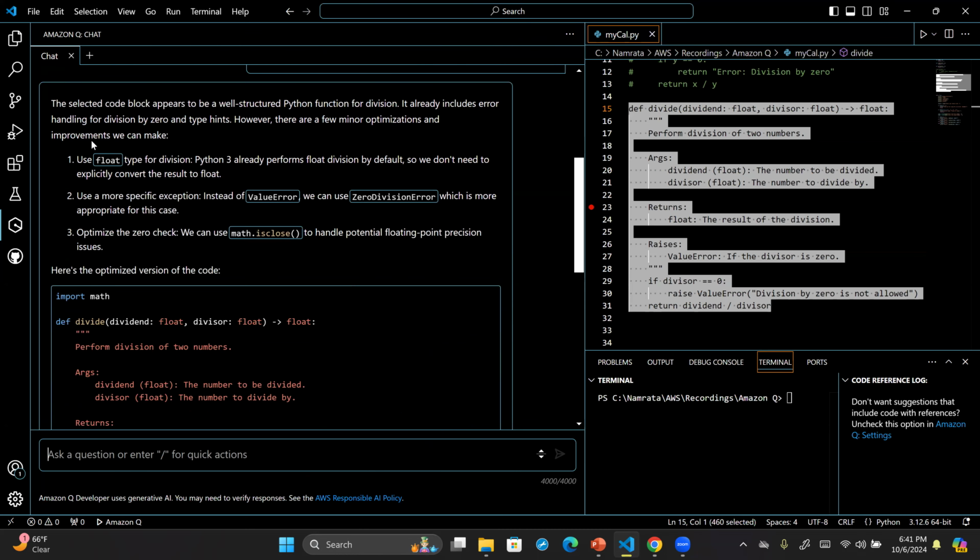Now it's trying to debug the code behind the scenes and see if it can make any further optimizations. So the selected code block appears to be a well-structured Python function. It already includes error handling for division by zero with type hints. However, there are a few minor optimization improvements we can make. First, use float type for division. Python 3 already performs float division by default, so we don't need to explicitly convert the result to float. Now remember, it's telling you that you don't need to convert the result explicitly to float.